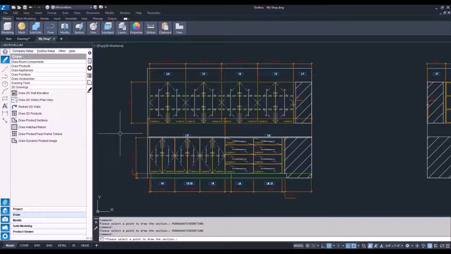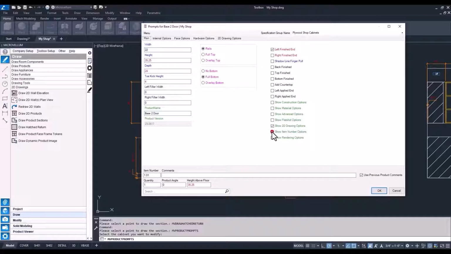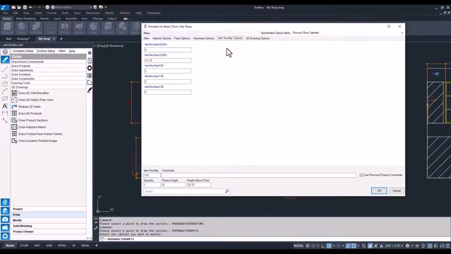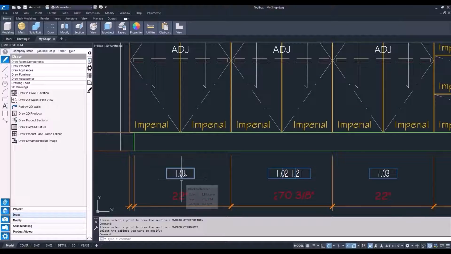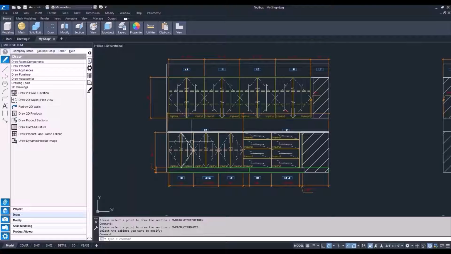Go into the prompts of the base 2-door cabinet 101. And then we're going to check that box to show item numbers. And here you can see all the different prompts inside of this product. Now those values are in red, so that means they're coming in from either the project wizard or the global variables. And I can tell you they're coming in from the globals. They're not in the project wizard.